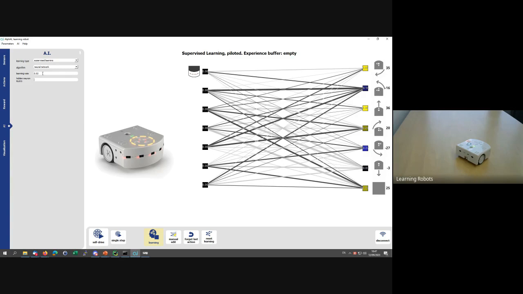The learning rate is a value that you do not need to change. In fact, it should not be in the standard parameters, but more in the advanced parameters. So let us start the training. I make sure that you see that learning is on, and I will create a data set. Let's say that I want to train Thymio to follow my hand.